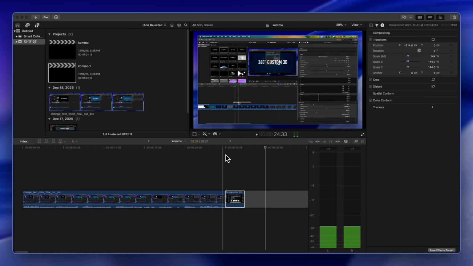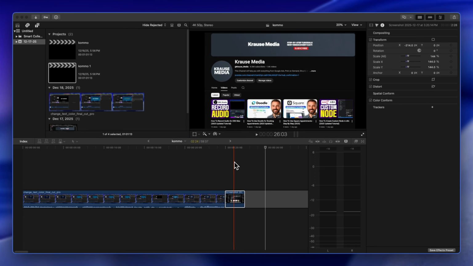Changing the duration of still images on Final Cut Pro is actually very simple, and in this video I'll show you exactly how to do that.